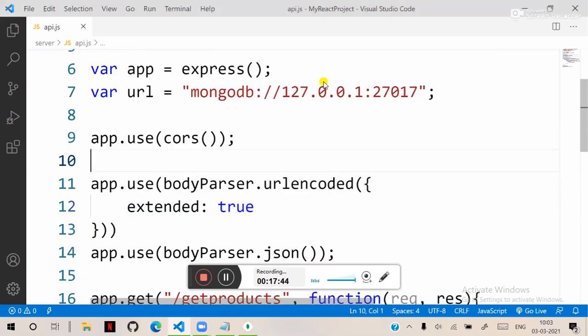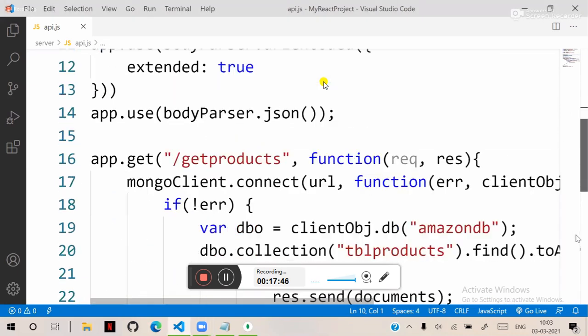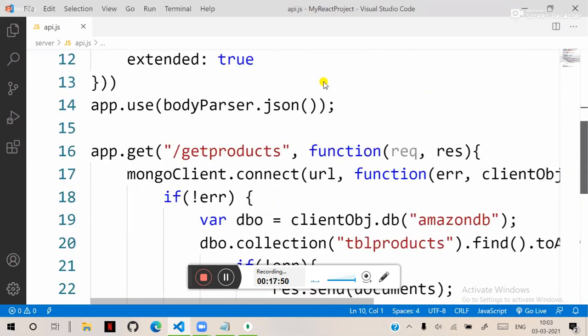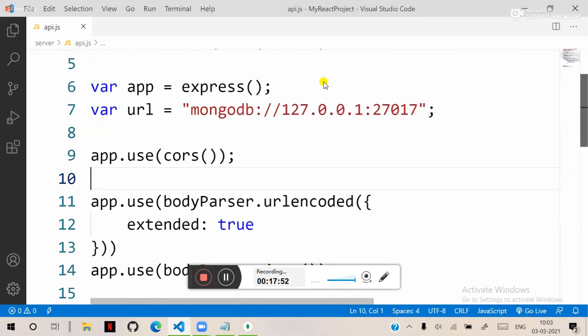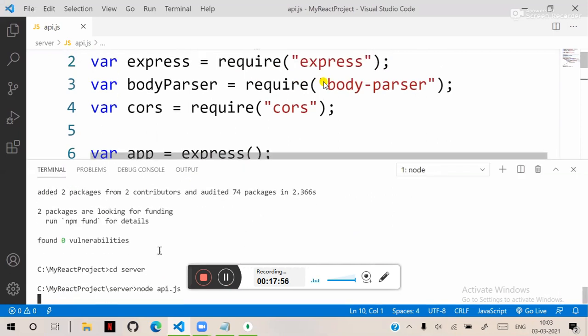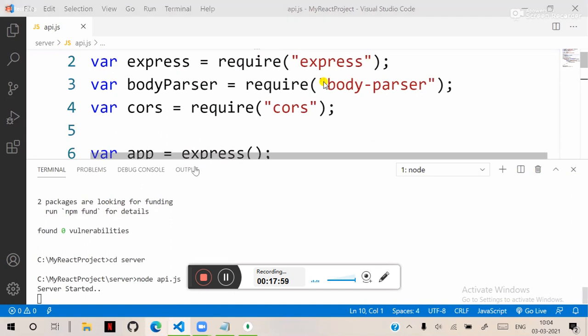So your API is currently ready for fetching the data. Let's test that. So we have to cd server and node api.js. So server started and let's make a request.